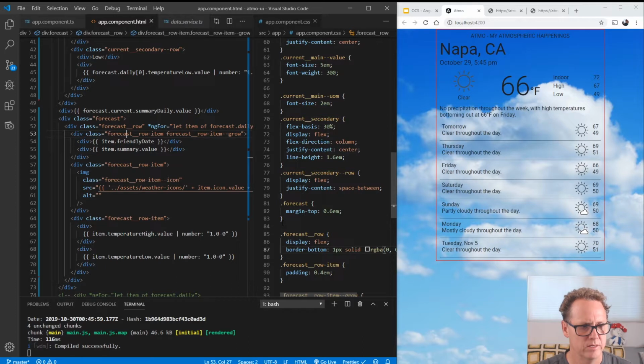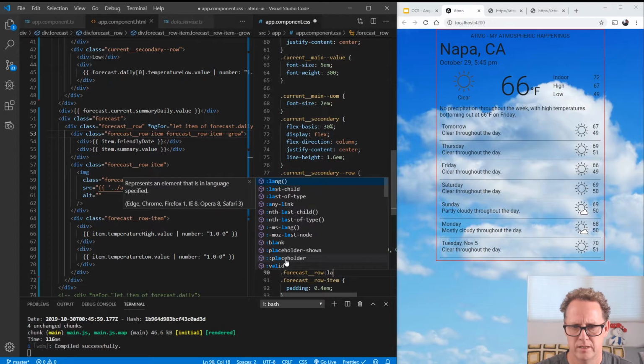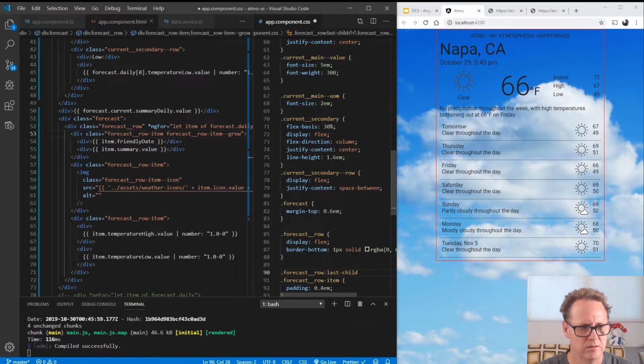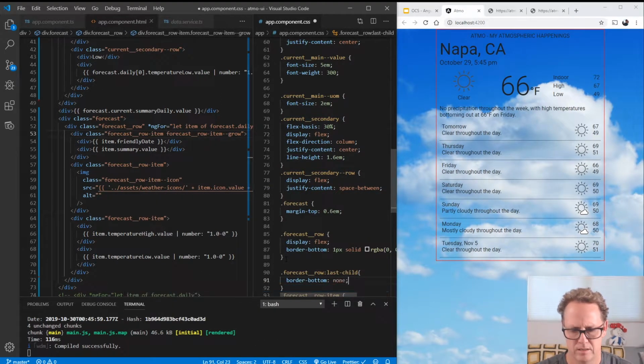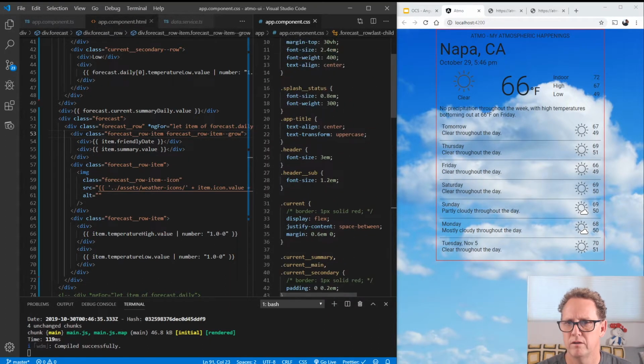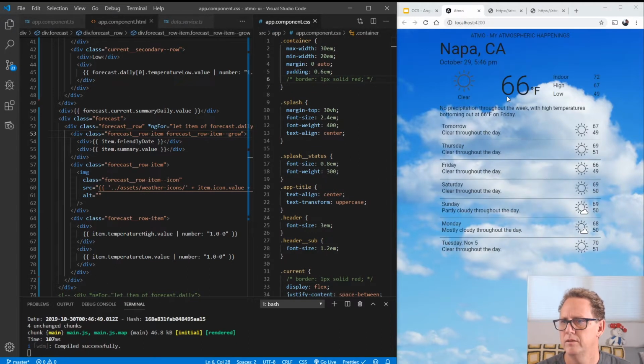To do that, we'll just come in and put it right here, and we'll do a forecast row, and we'll take the last child, and then we'll just do a border bottom. I'll set that to none. Okay, I think that actually might be it. We'll just get rid of our border here.